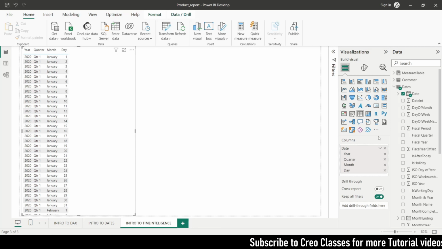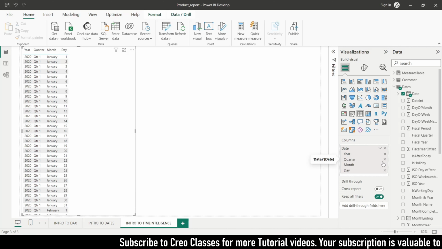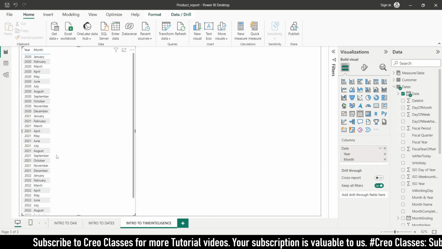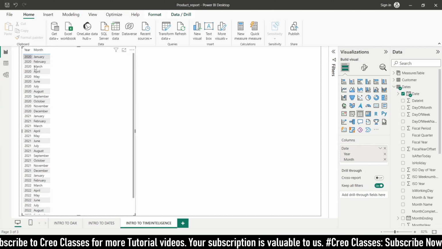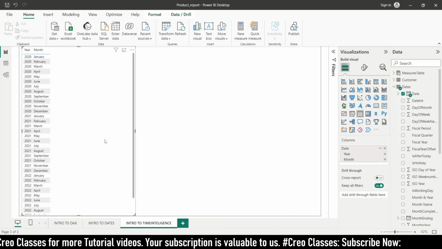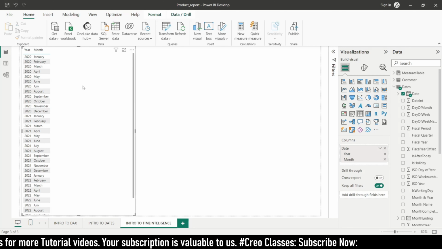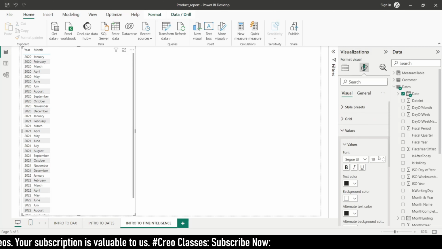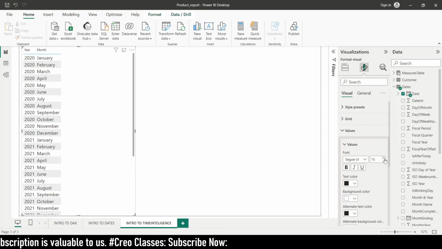Like I said before, we discussed the date hierarchy in our previous video. We can remove columns under this hierarchy by deleting them. I don't want this quarter and I don't want this day, so we have only the year and the month. Now let me expand this. Let's go to the format and go to the values. Let me expand the values. Okay, 15 is okay.